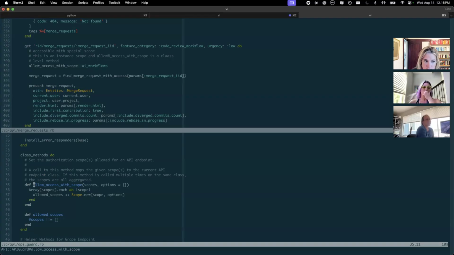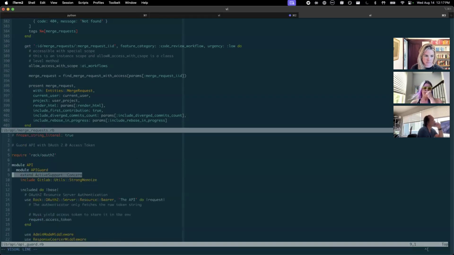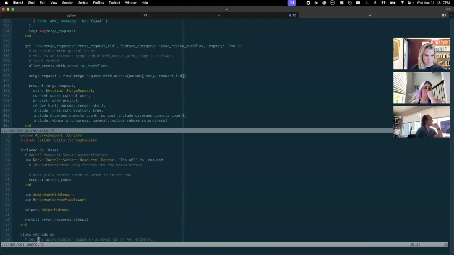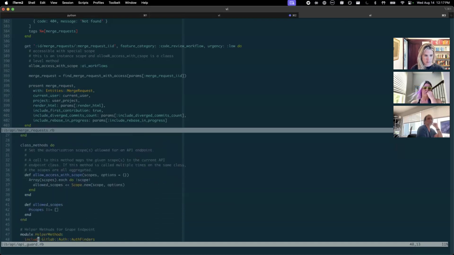So that API guard module, can we look at that and see if there is a way for us to change it? Can you just say not allow access with scope? Does that work? What do you mean, set allow access with scope? No, like on 391. Oh, okay, interesting.